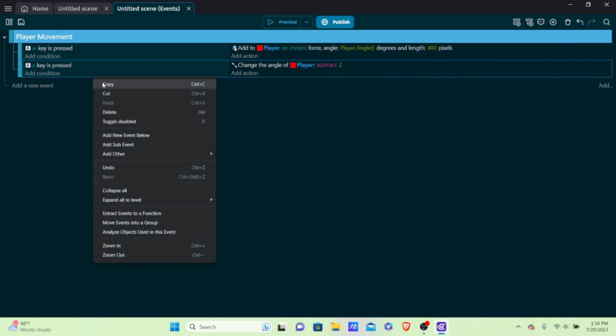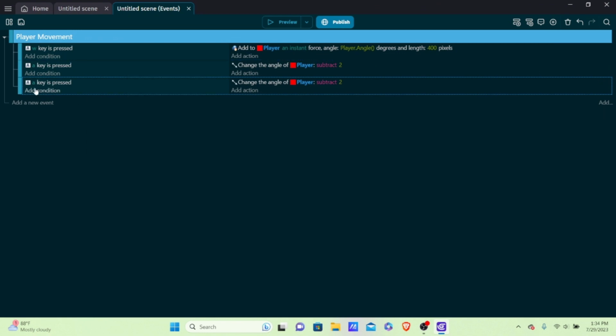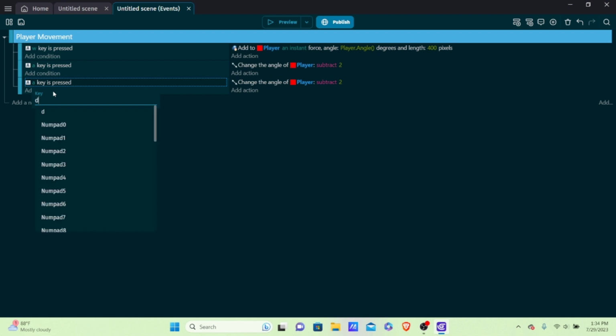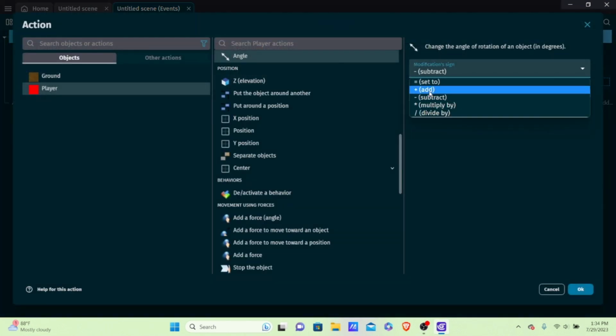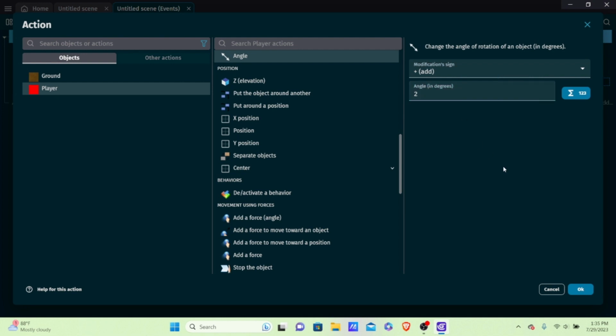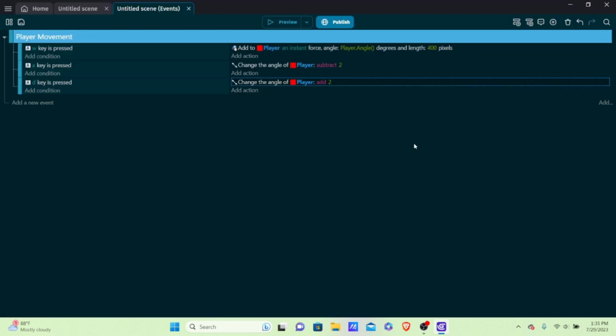So I'm going to copy and paste the A code. Instead of putting if A key is pressed, I'm going to put if D key is pressed. And now instead of subtracting 2, we're going to add 2. Or technically we could subtract -2, but that's just making things overcomplicated for no reason.